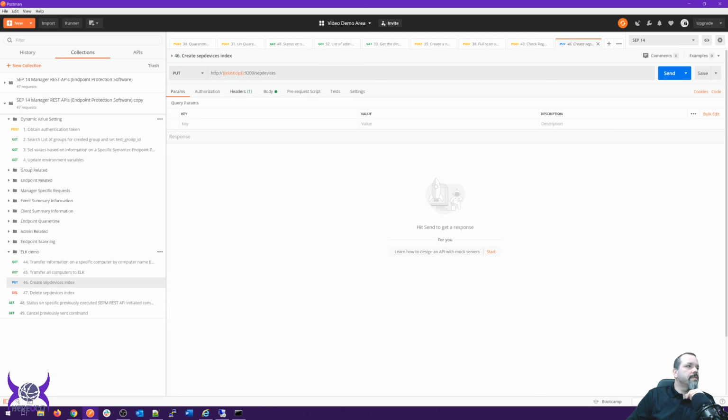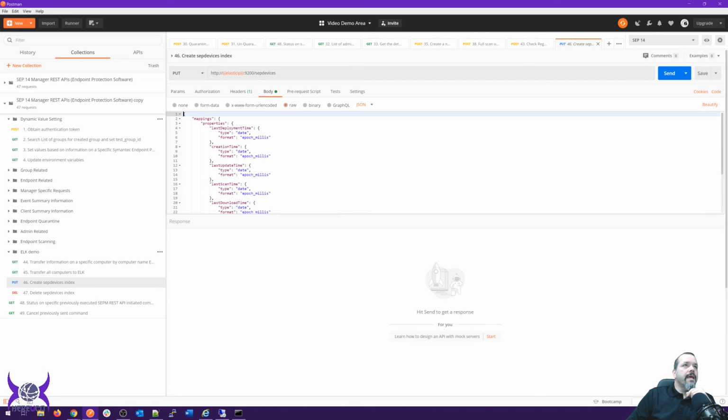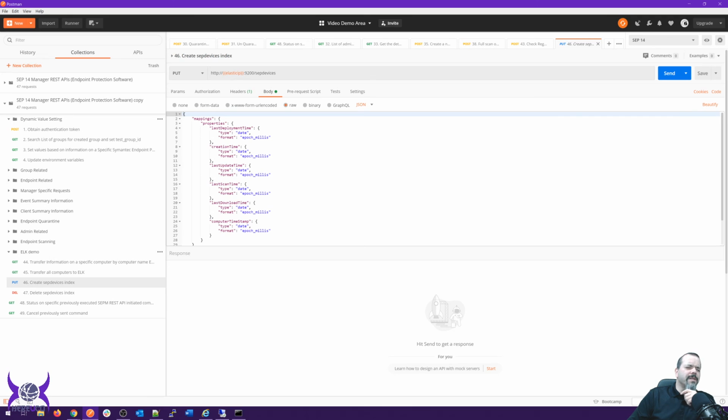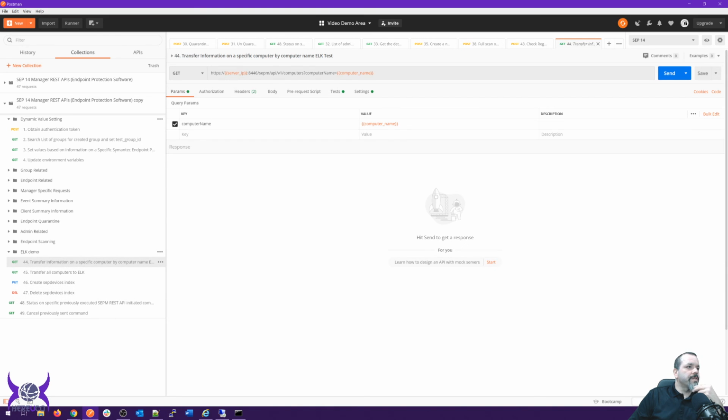So put index and the mapping, because if you don't have this, the date formats are considered, I believe it was integers or floats, I forget right now. But if you specify these, then you'll get the proper date stamps. So this creates a SEP devices index with the proper mapping, and this one just transfers one at a time.